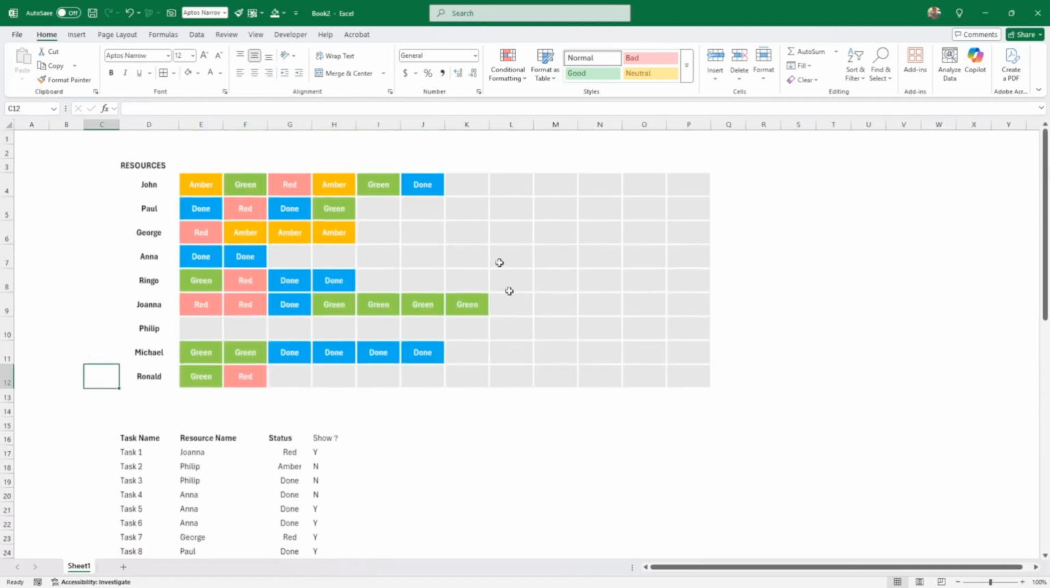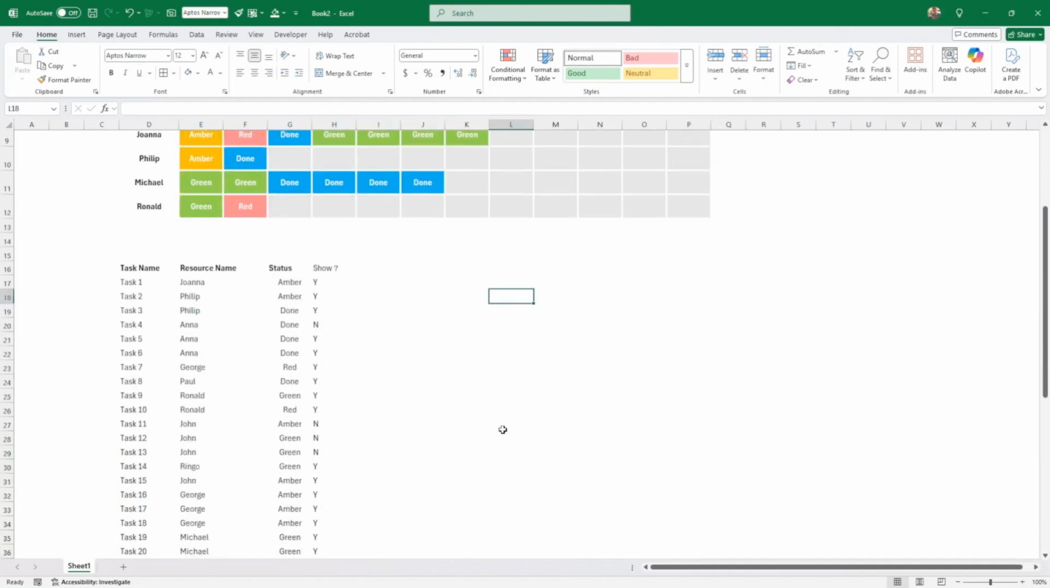Now, shall we do a little bit more testing? I'm going to take Joanna here, red. If I put amber here, we should have an amber. Philip, I'm going to bring those back to life. Philip here. Philip here. So that all seems to be working okay.